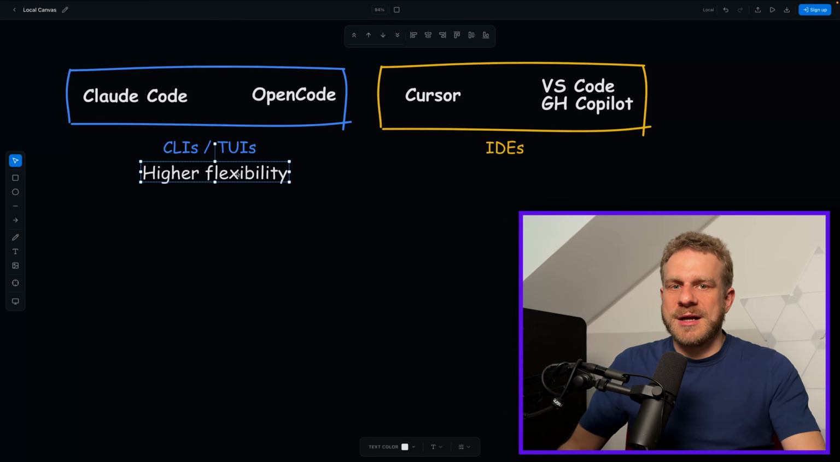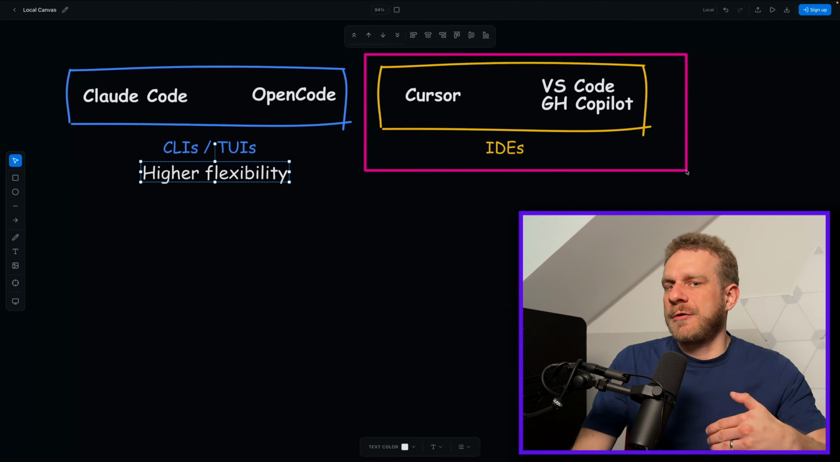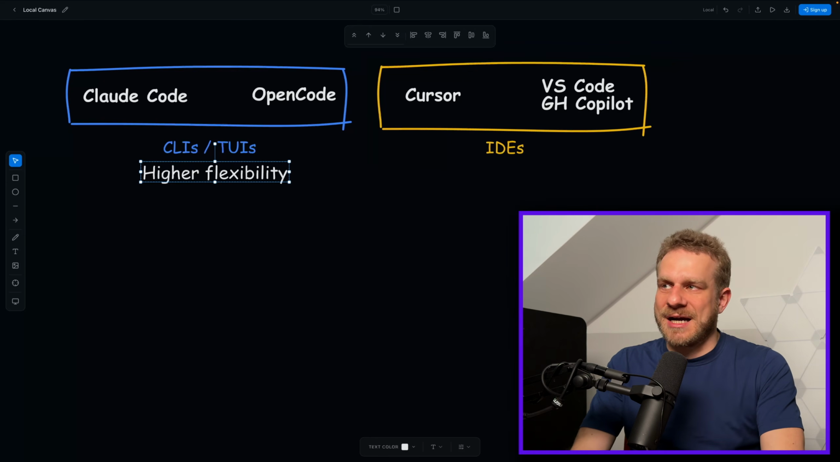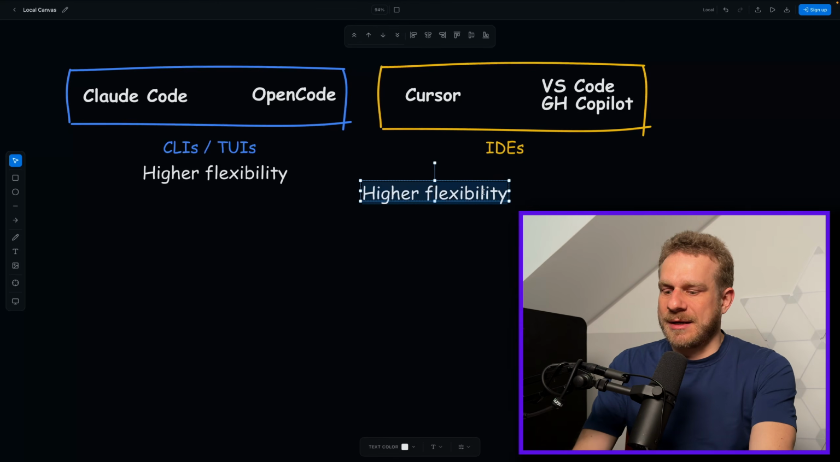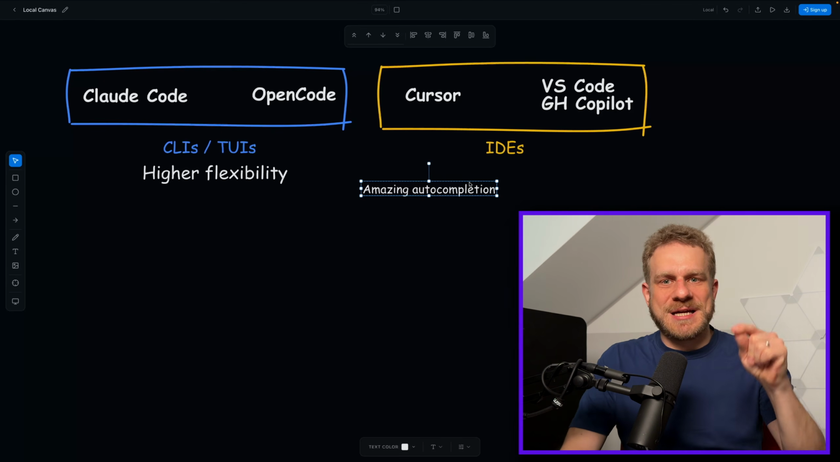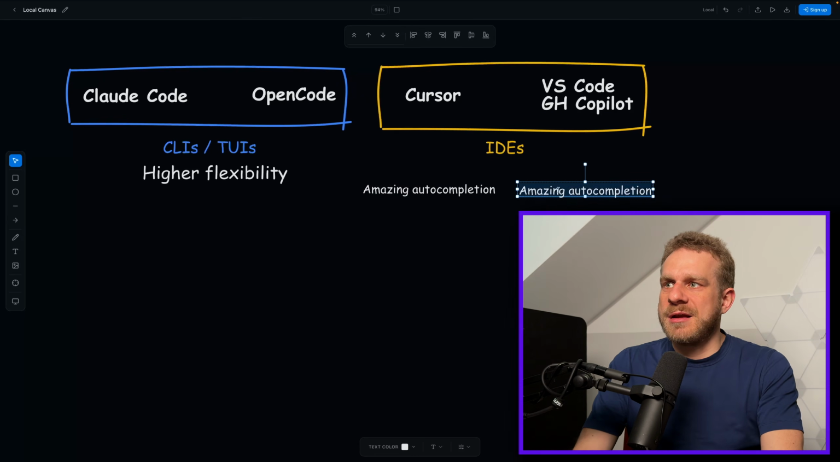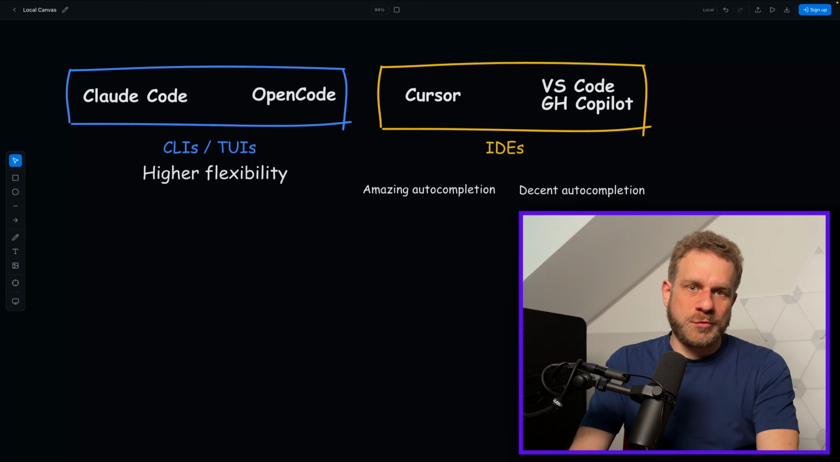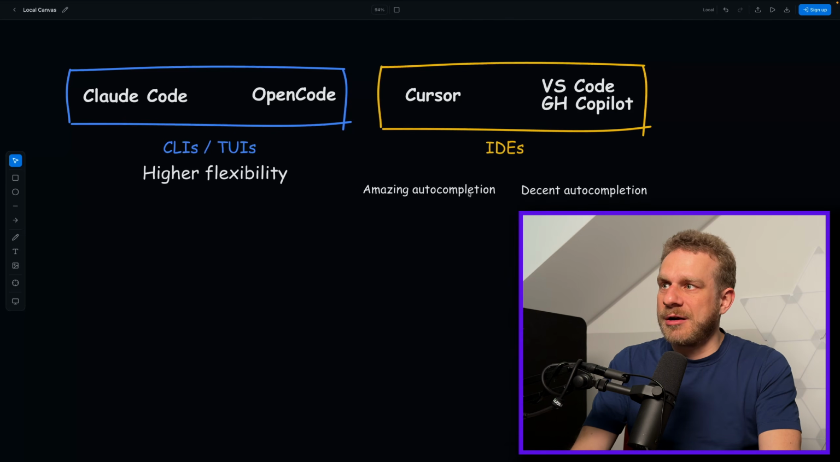Now, of course, one downside, if you want to call it like this, is that these IDEs therefore offer a bit more than just AI agents, just chat interfaces for you to interact with. Cursor, for example, has amazing auto-completion, where you can really fly through your code base by hitting tab, tab, tab, and applying edits in an entire file and even across files. And I would say GitHub Copilot has decent auto-completion. It's definitely worse than Cursor's in my opinion, but it's also good, and most importantly, it's there.